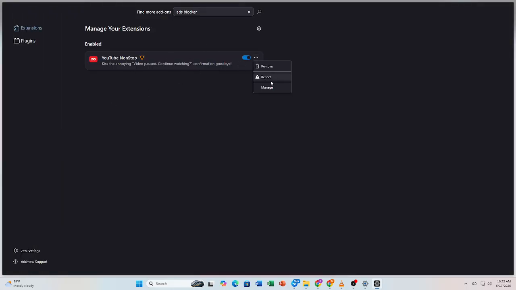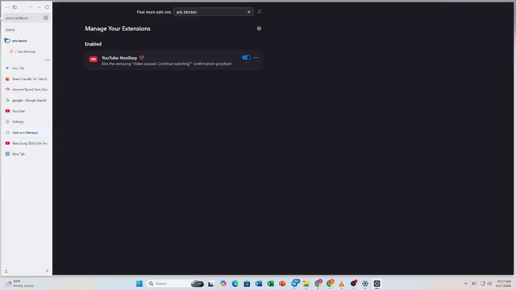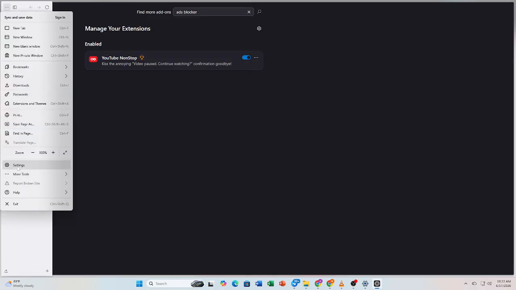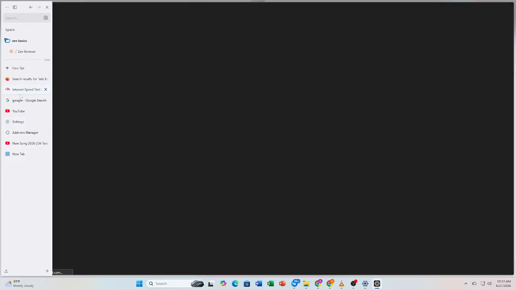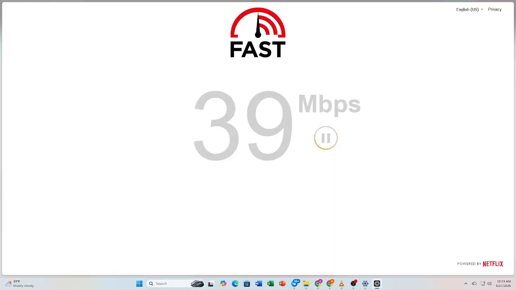Now open the browser settings and enable any performance or memory-saving features if available. Next, check your internet connection and make sure it is stable and fast. Slow internet can make the browser feel sluggish.